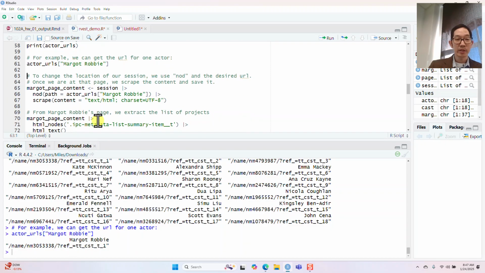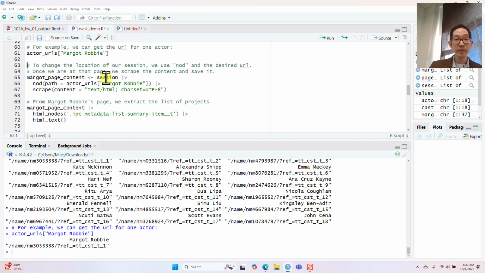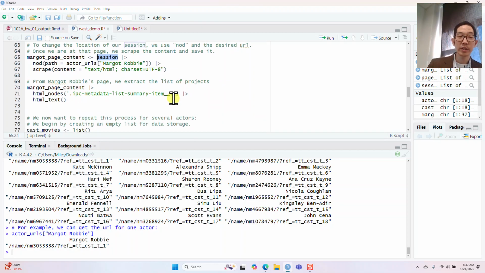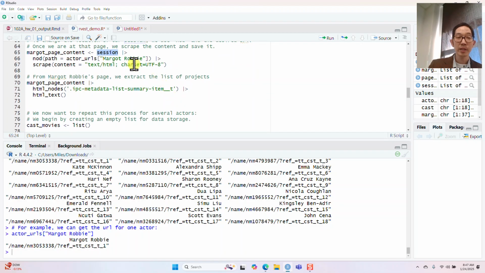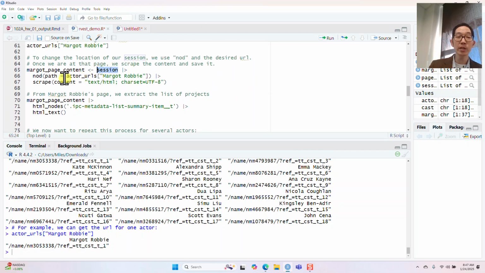Okay, so what we're going to do in our session is say, I want you to follow the link to this path. Where's the new page that I want to go to? The new page is going to be Margot Robbie's page. And once we do that, we're going to scrape the content. So we're going to do session, scrape Margot Robbie's page content.